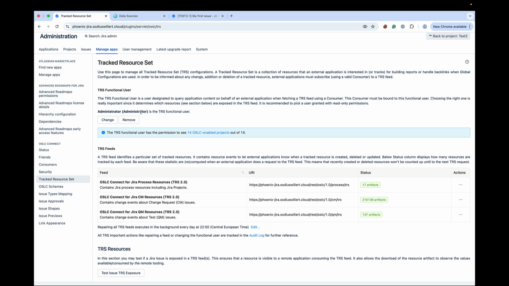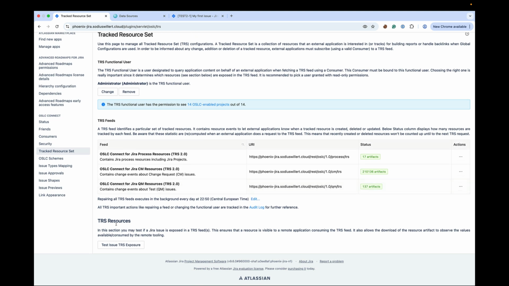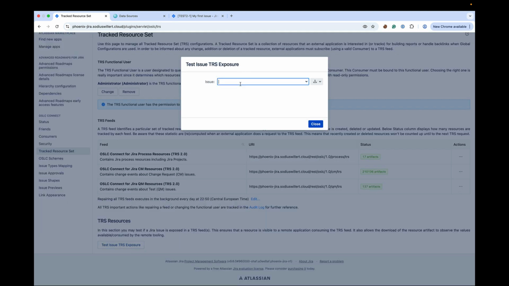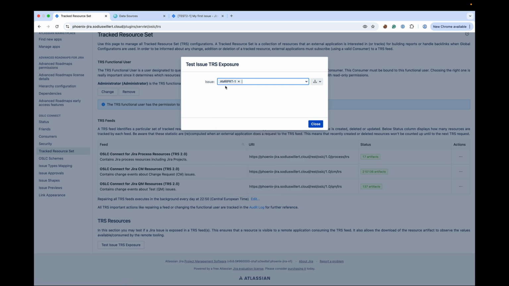If you don't, you have chances of not being able to read certain projects, and so you'll see a warning there. Now, one of the best ways to start getting familiar with this functionality is this test TRS resources. What this allows us to do is look for a particular resource and see when it's been updated and what feed it's in. So I can take a look at something like this change artifact in my AMR Portland project, and it tells me that it's exposed in that TRS feed and actually when that last modified event is.